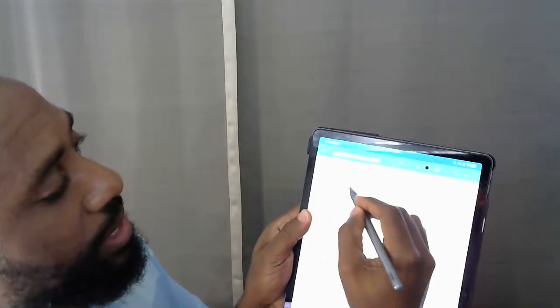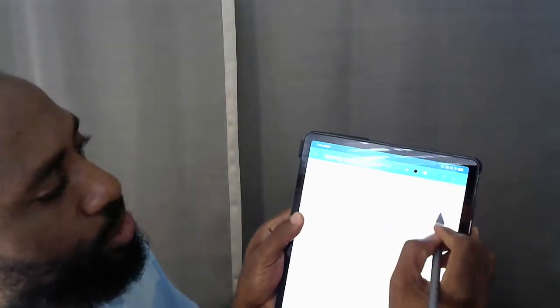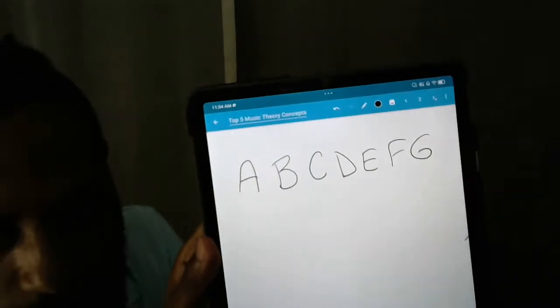So the musical alphabet is the first. I tell people, if you want to be able to do music, if you know your English alphabet, at least up to the letter G, you should be okay. So the musical alphabet is just that. It's just the first 7 letters of the English alphabet: A, B, C, D, E, F, G.